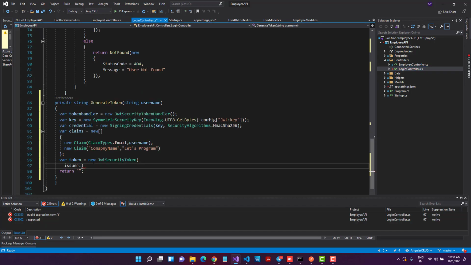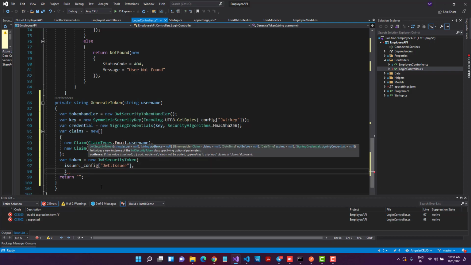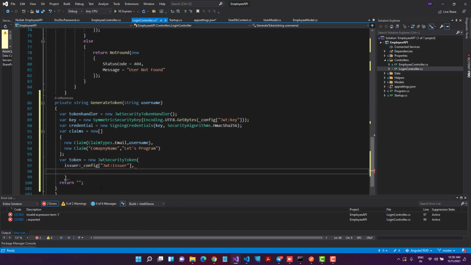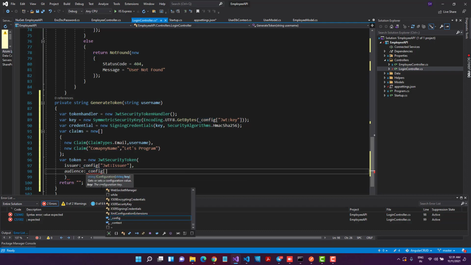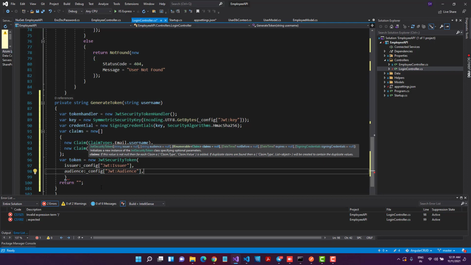Let me go here and add that value from config. So I'll say config. Inside JWT I have my issuer. Now I'll press comma, enter. What is the second thing I require? I require my audience, and I already have that in my config. So I'll say config inside the JWT. I have AUDIENCE. I'm not sure the spelling is correct or not, but we'll check later on.